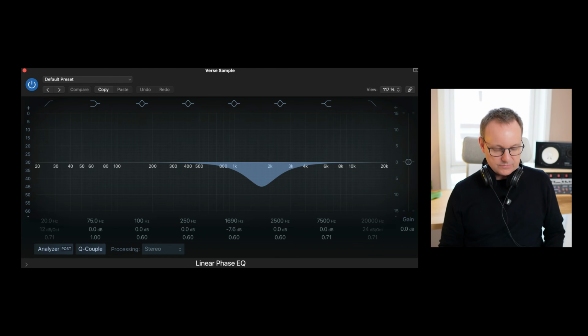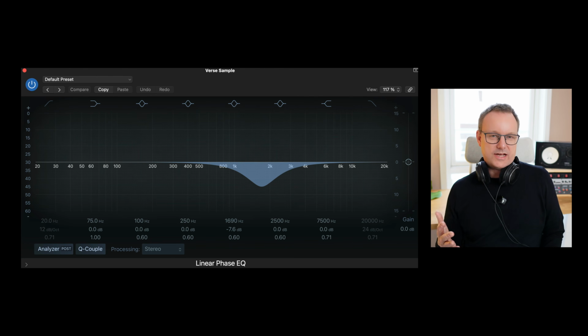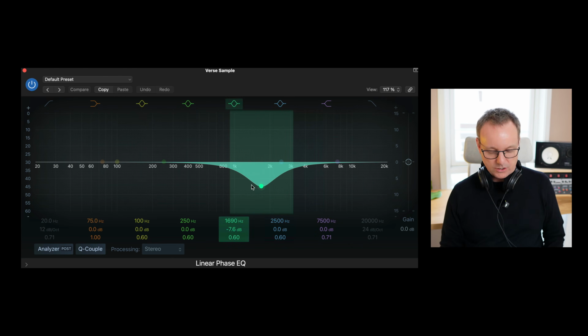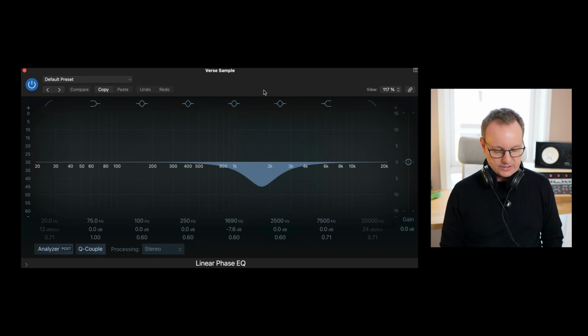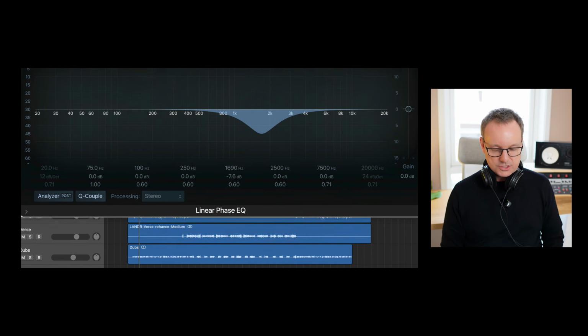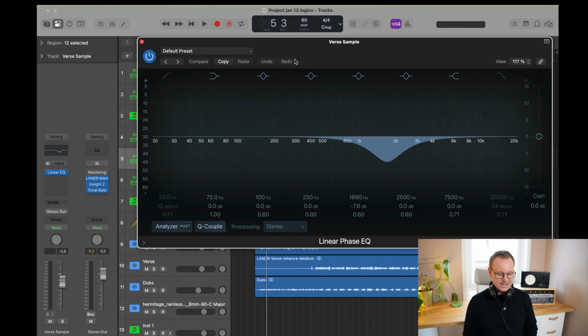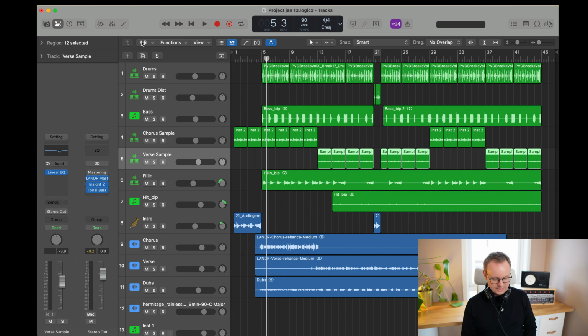Then we have the sample, and here is a plugin. This is a linear phase EQ. I could have used the channel EQ, but I like the linear phase. There was a harsh frequency here, and this is really surgical, this EQ right here. Here is actually something in Logic that LANDR Studio doesn't have. They don't have a surgical EQ, but I think they will add that in the future, if I'm not mistaken.